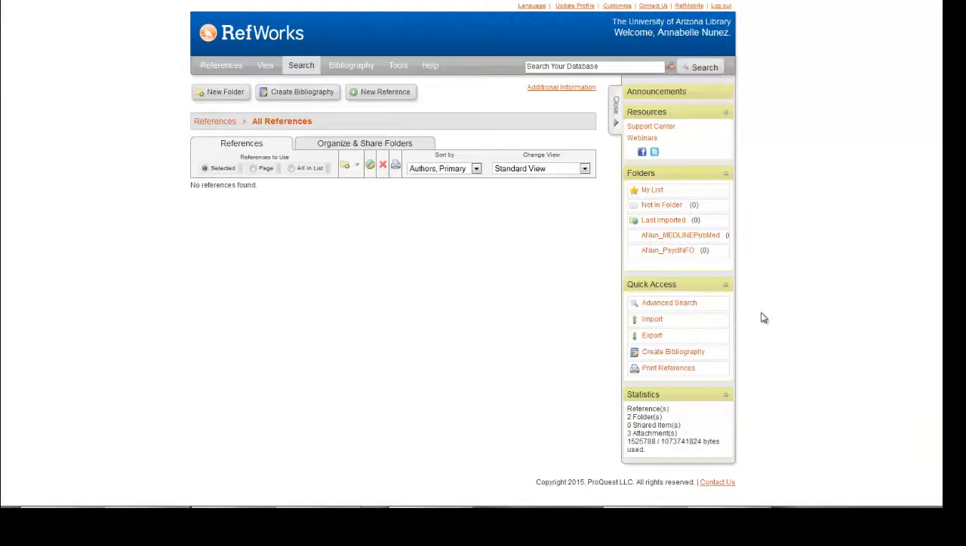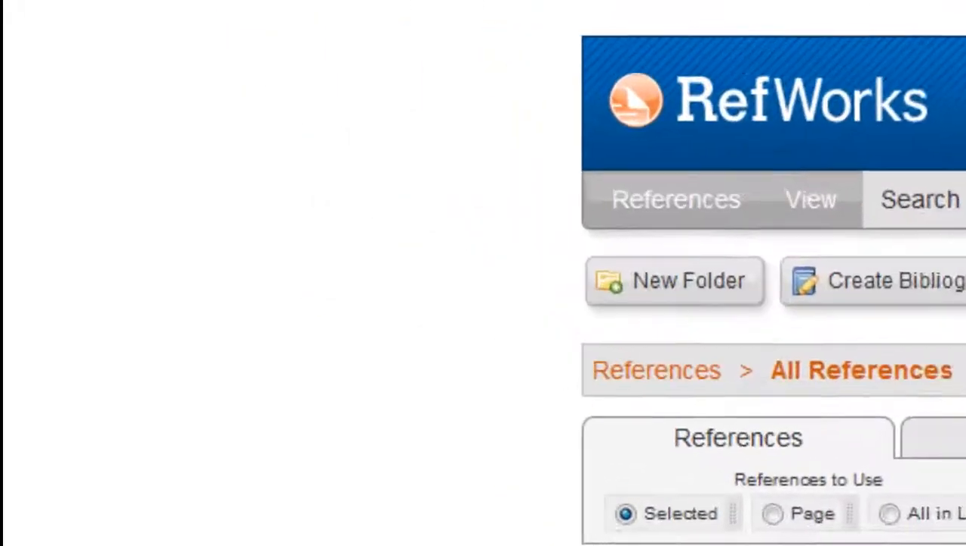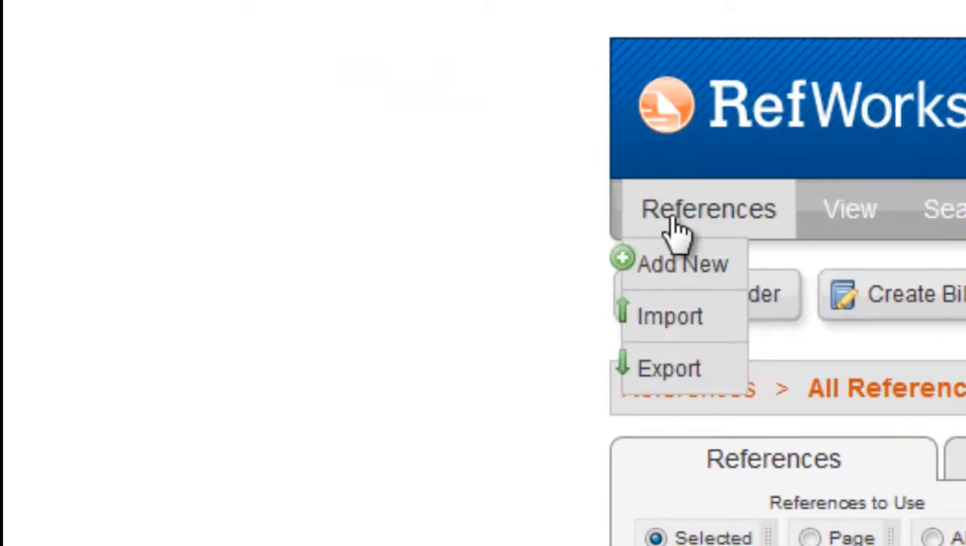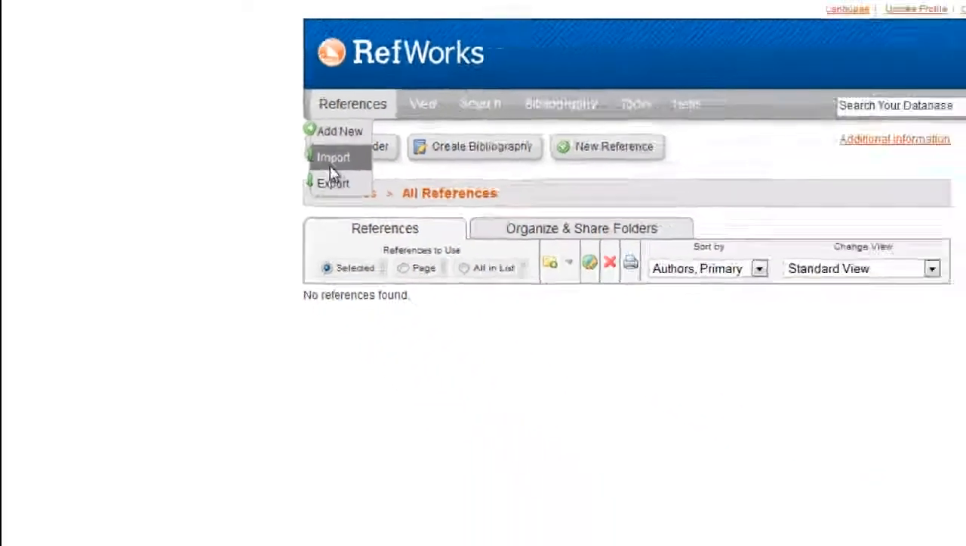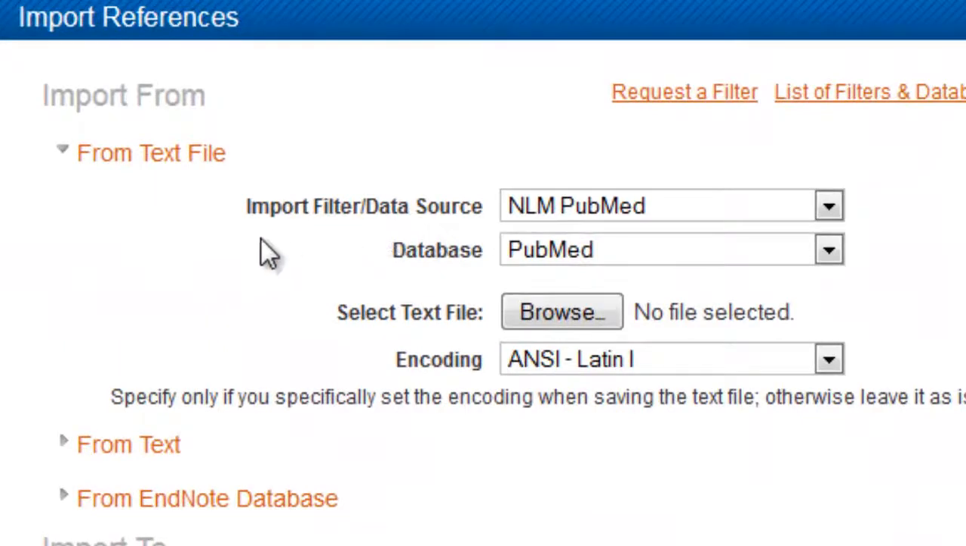Now I'm back at RefWorks. I'm going to go ahead and import the information. So under Reference tab here, I select Import. I have to make sure I indicate which import filter or data source or database that I'm going to be using. So I choose NLM, which is for National Library of Medicine, and I'm going to select PubMed.